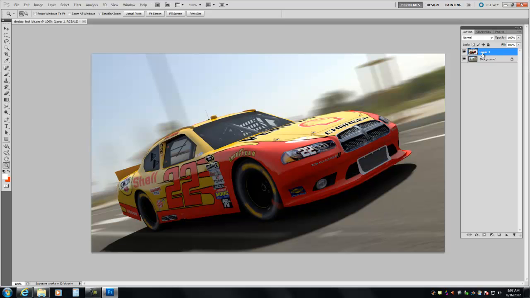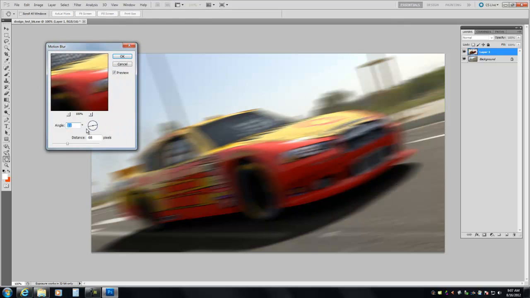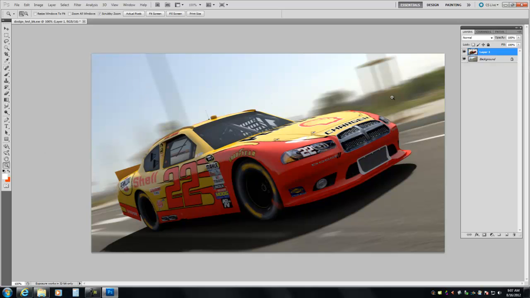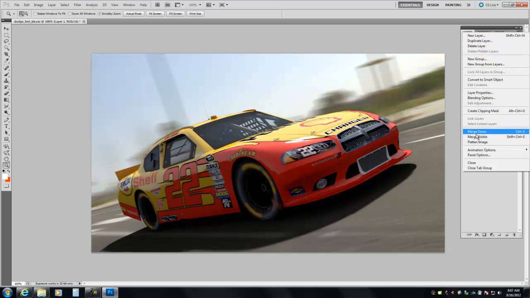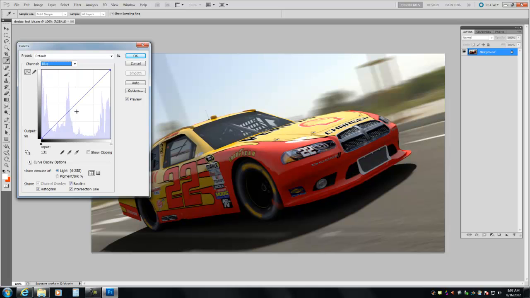On the car layer, I'm going to add also a little bit of motion blur, just a little bit, like 1, maybe 2, just enough to have it moving in the photo. That looks pretty good. Alright, we're going to collapse this. Then I'm going to do just a little bit of color correction and take out just a little bit of that blue.